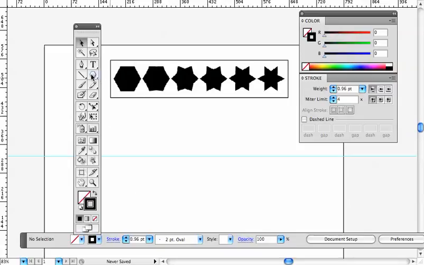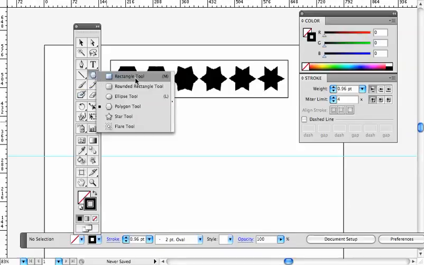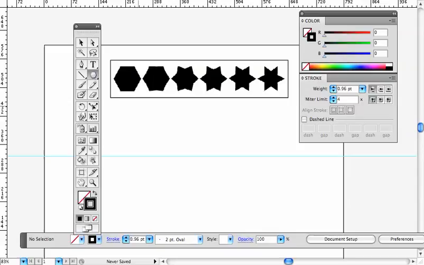Now the first thing I'm going to do is draw this polygon shape. So I'm just going to take the rectangle tool here, and as you can see all the other shape tools are underneath, and I'm going to select the polygon, and I'm going to hold down the shift key while I'm drawing it, which will keep it parallel to the page and to the guide. So I'm going to just draw that. I have a fill of none and a stroke of black.